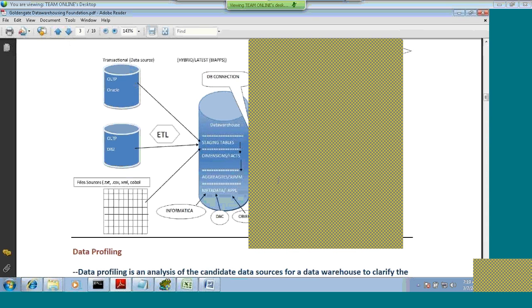Like we, as a data warehouse developer, might expect above 90% quality data from the source system. So we don't have to worry much about data cleansing, but maybe at times we may have to apply some data cleansing rules on top of the data that is coming from source. Maybe in source, like I said, 90% of data is good, but 10% we may have to correct while doing the ETL process.